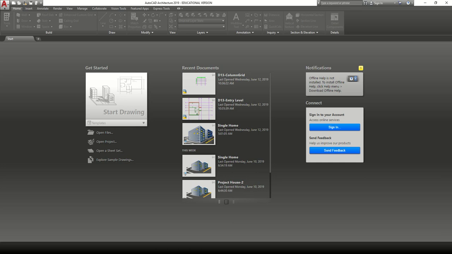We're going to continue on from the project, guys. Today we're going to insert the internal doors and windows. So we're going to start off by inserting doors, then we're going to modify the doors, and then we're going to insert the openings between the living room and the dining room.